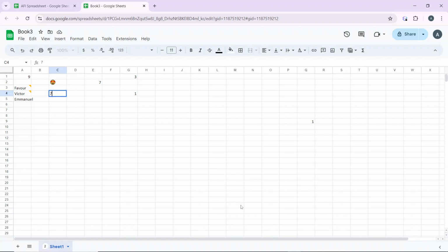Hello, in this tutorial, I'll show you how to extract data from smart chips in your Google Sheets. So here's a step-by-step guide on how to extract data from smart chips into Google Sheets.